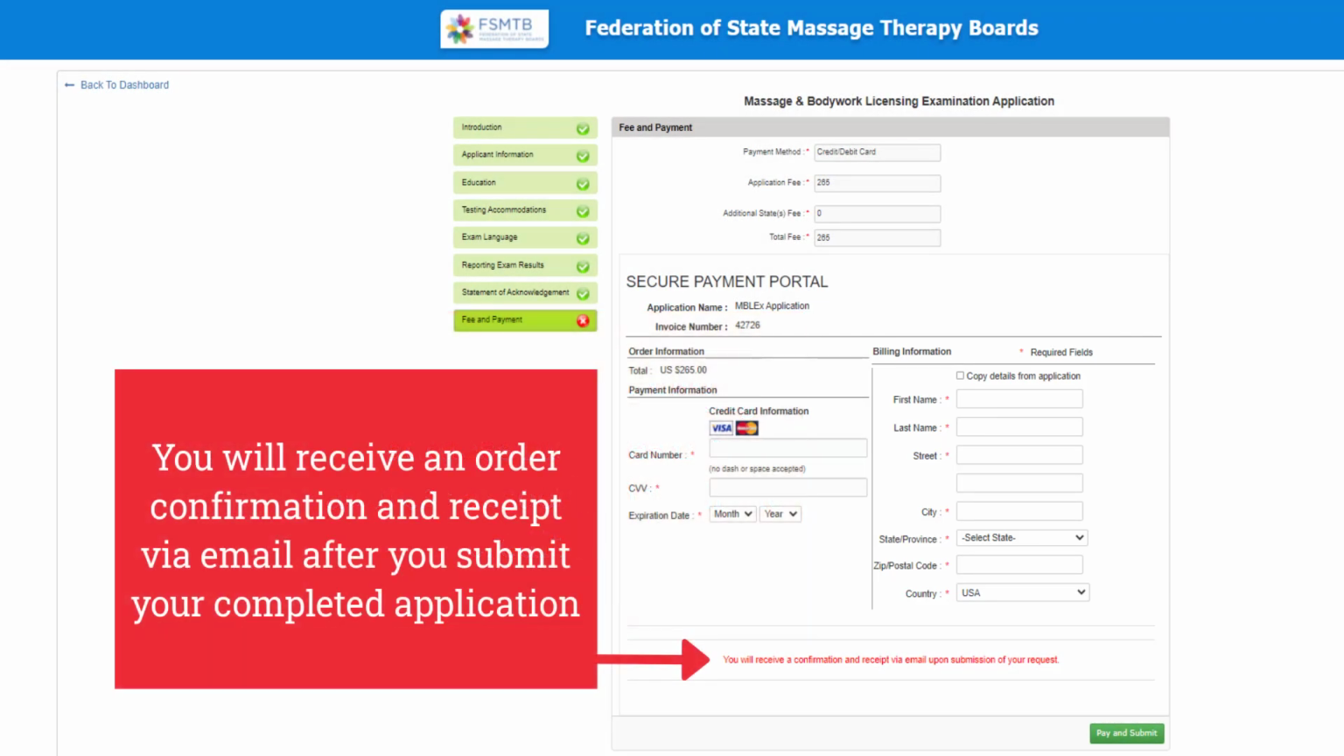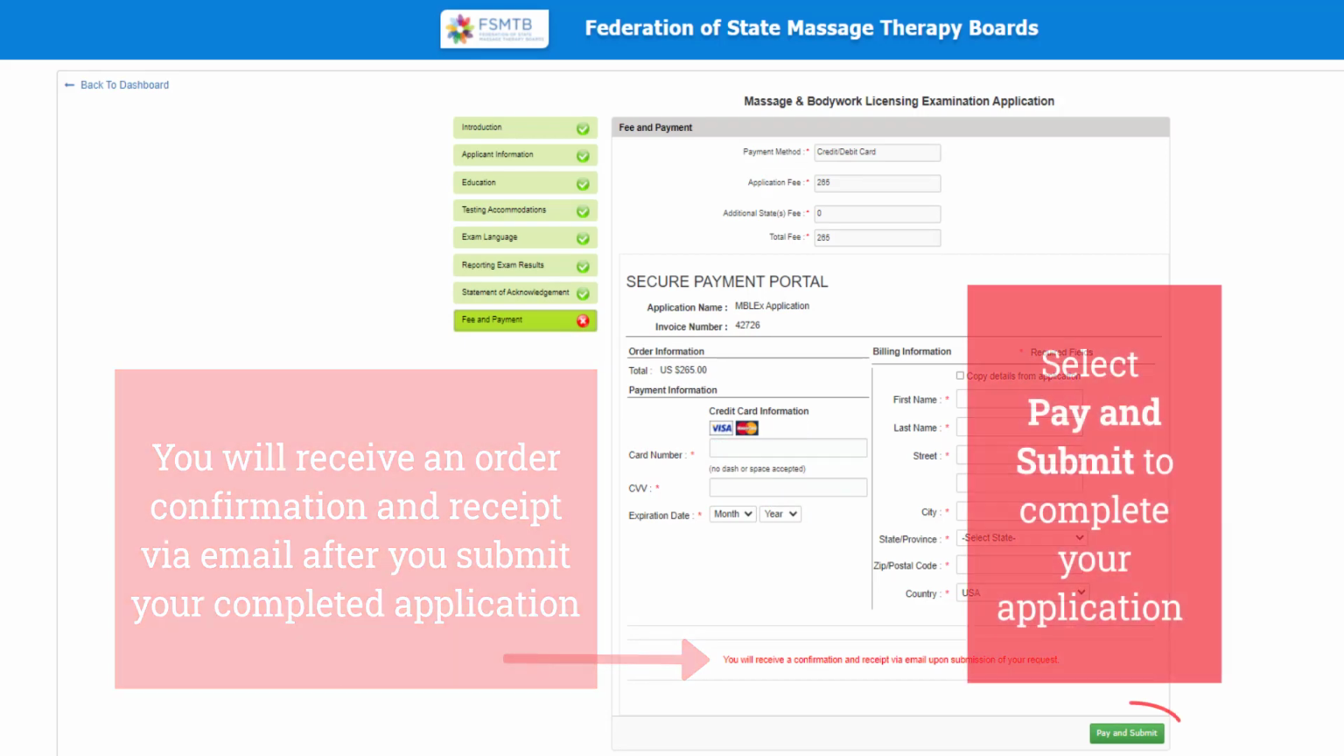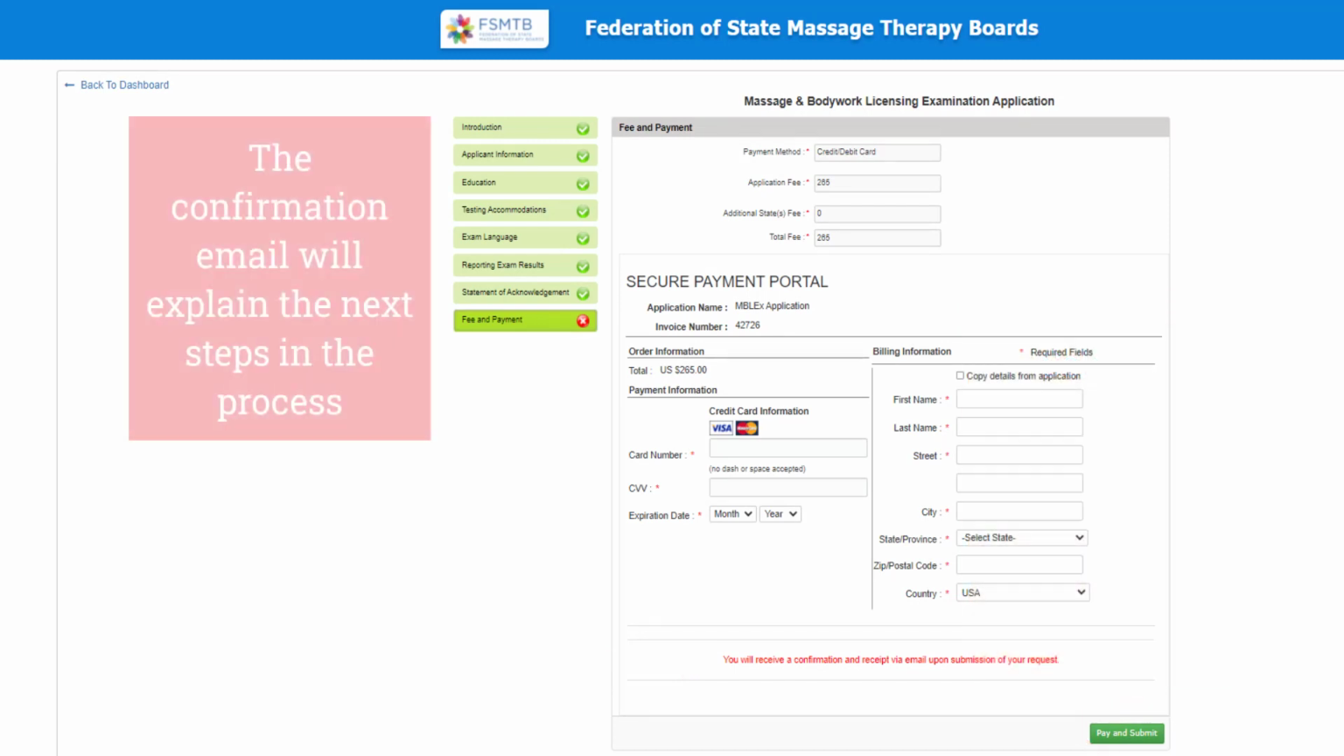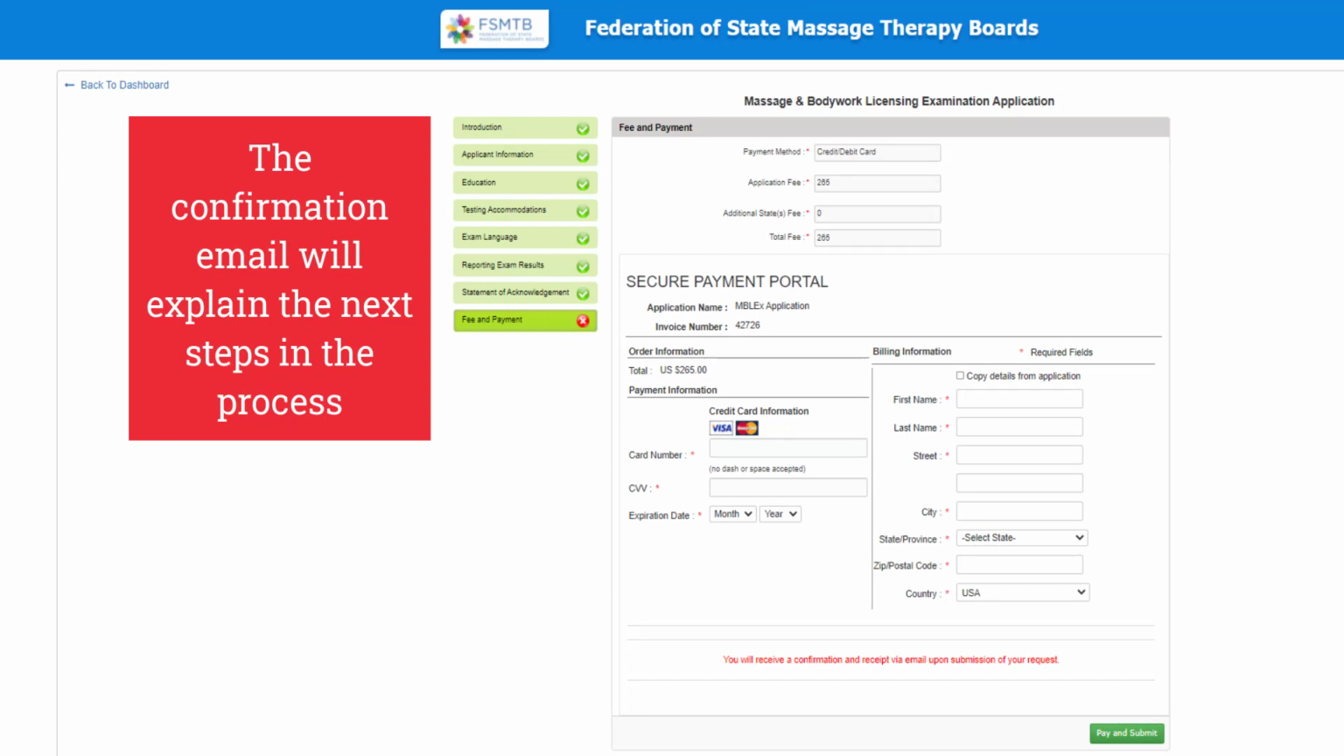You will receive an order confirmation and receipt via email after you submit your completed application. Select Pay and Submit to complete your application. The confirmation email will explain the next steps in the process.